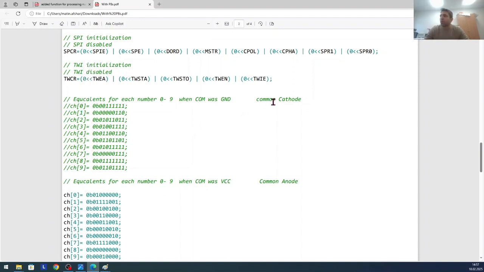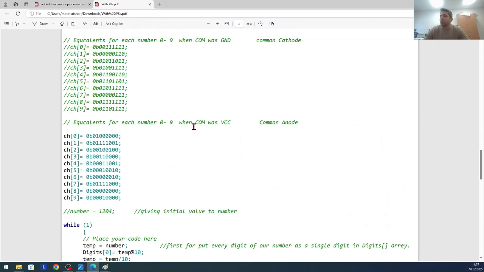This is for the common cathode. So in common cathode, the COM pin was connected to the ground. So here we had to go and give 5 volts. But we have common anode.